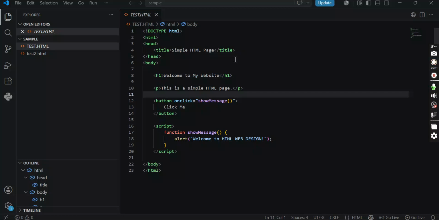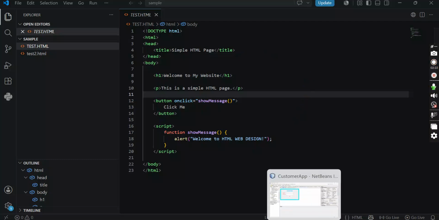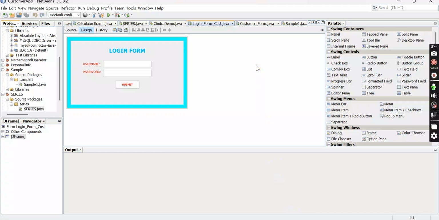Otherwise, if you're trying to develop a software application using the Java programming language, we can also use NetBeans. This is a NetBeans code editor. I use the NetBeans code editor because it is user friendly.